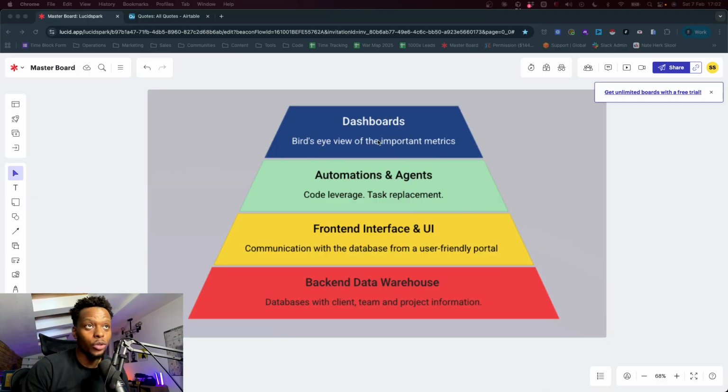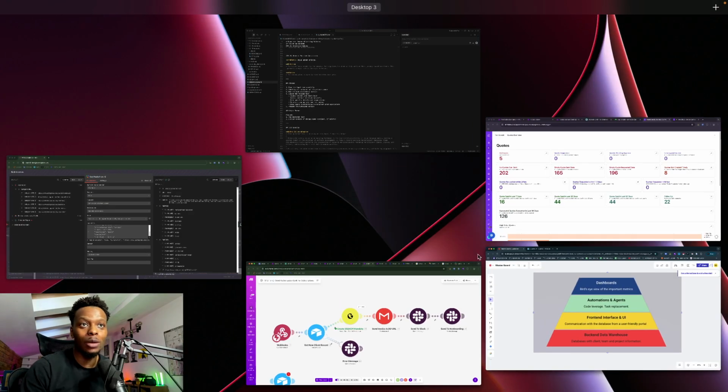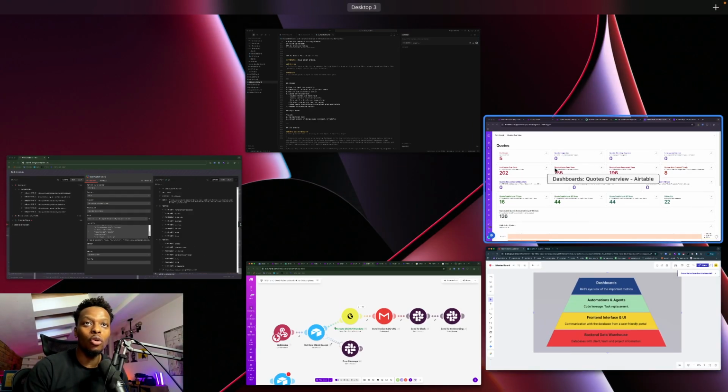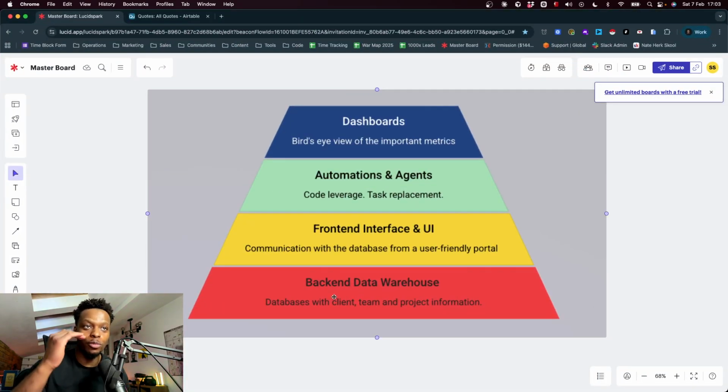And from there, we can create dashboards. We can create a bird's eye view of all of the metrics as they're happening. Now, I'm not going to zoom in because this is the dashboard, and this is exactly what it looks like for quotes, for the client, but you can see that you can build a ton of stuff the moment you have your data correct.